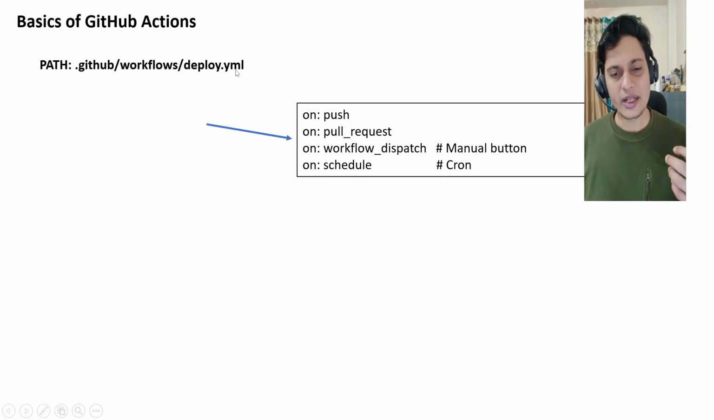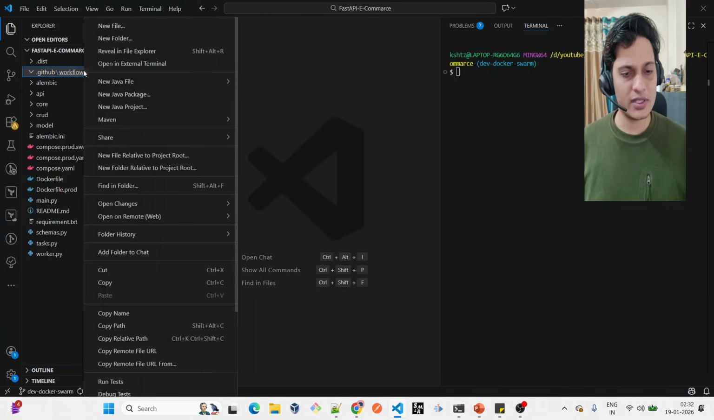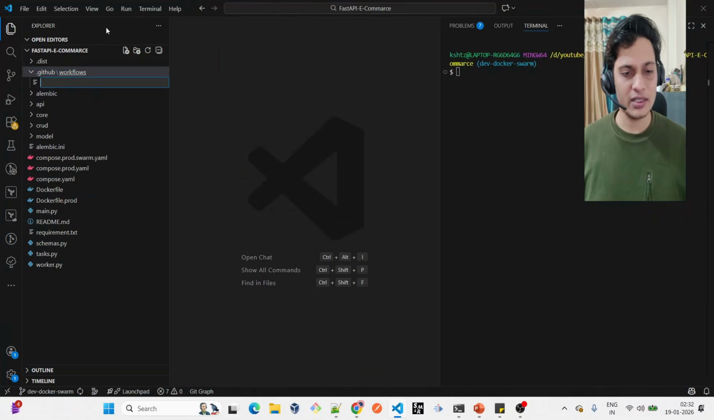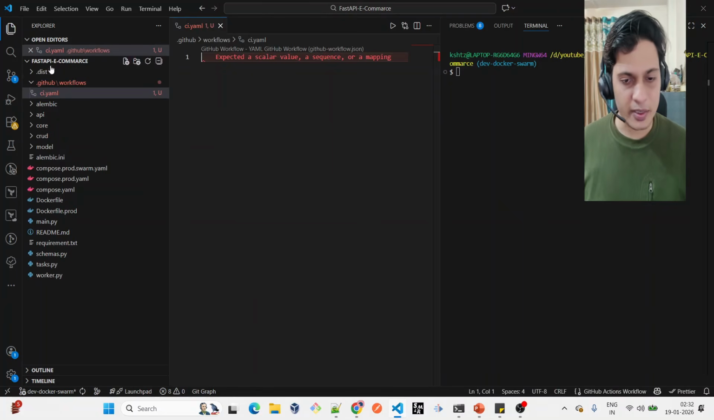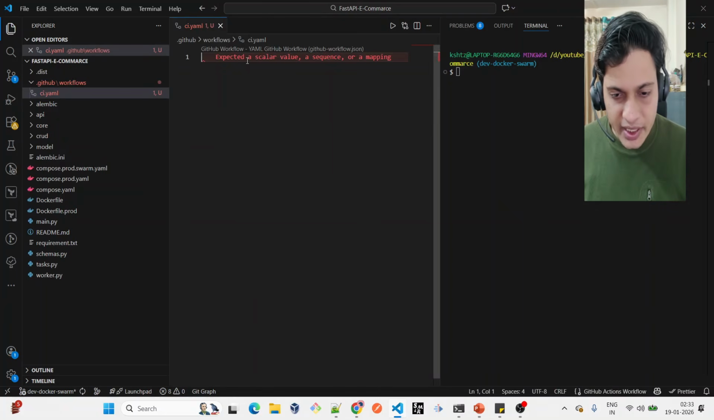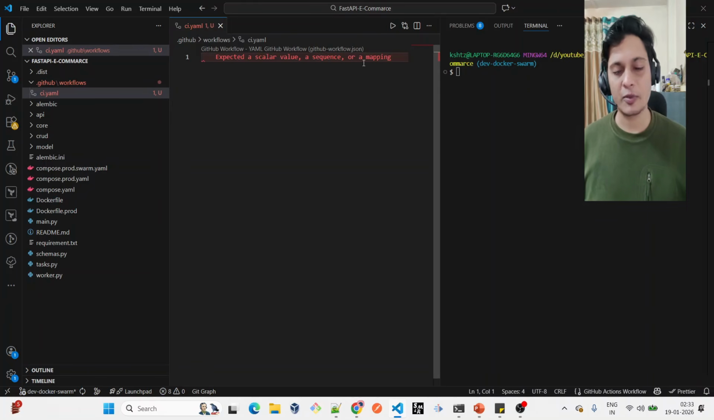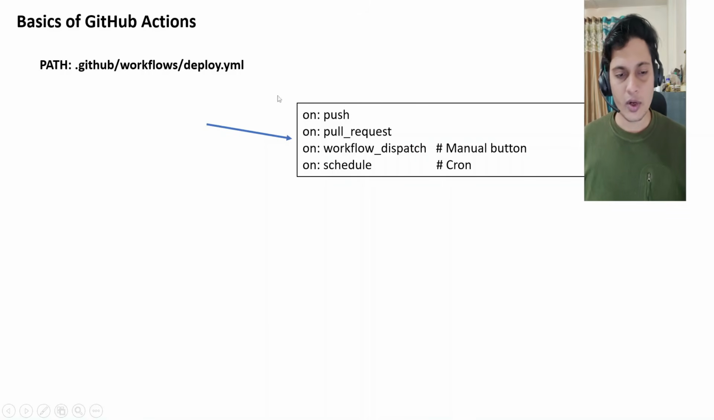It can be deploy.yaml or any YAML; you can provide any name here. I will just create a new file and call it ci.yaml. The editor says it expected a scalar value, a sequence, or mapping, because the file is empty. It should not be empty.